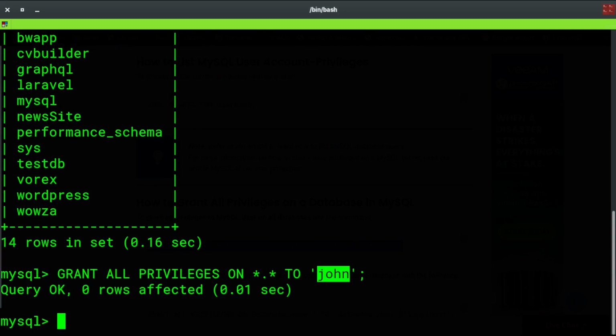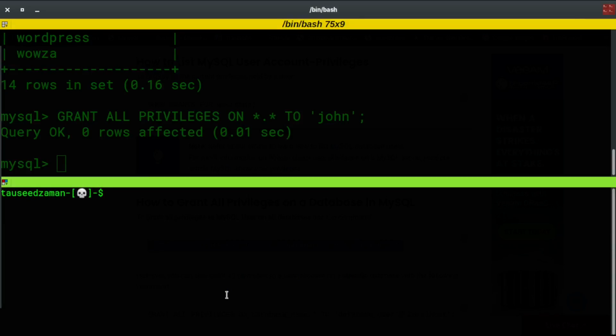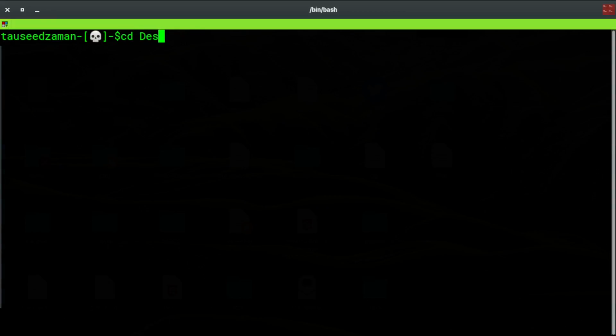So if I hit enter, now we have successfully given this user privileges to do CRUD operations with this database. Now let's go to a basic Laravel application. I have a simple Laravel API CRUD project on the desktop. So let's try to connect to that database with that credential.